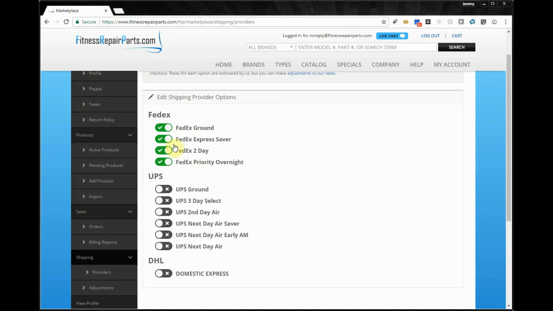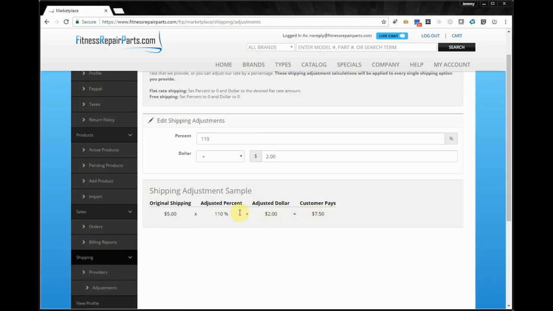Now, I would highly recommend not selecting any of the express options unless you're able to ship items the same or the next day when customers place orders. If you are only processing orders once a week, for example, I would leave only the ground options selected so that customers' expectations are set appropriately for when they'll be receiving parts. And then adjustments. So if you want to adjust how shipping is charged, is billed to the customer, this is where you would handle that.